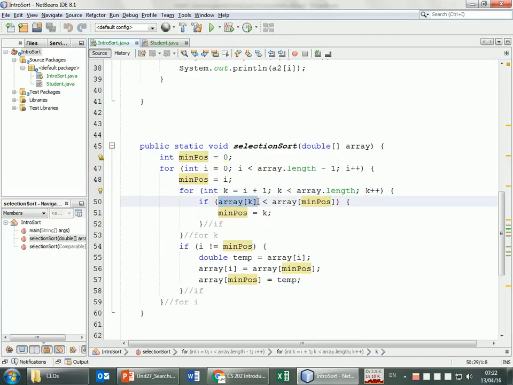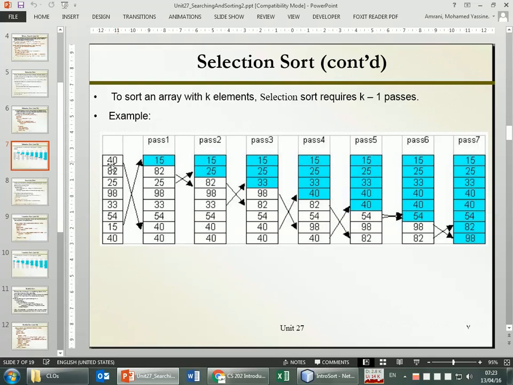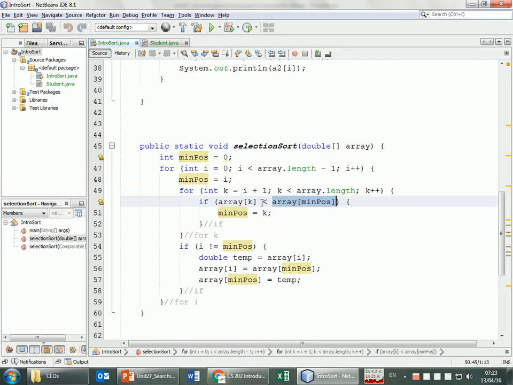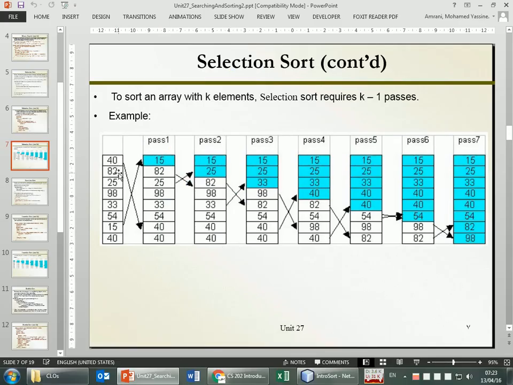We're going to compare the values. Is the value at the minimum greater than any of those numbers? If we find one of the numbers that is smaller than what we assumed was the minimum, we remember: oh, this is our new minimum. So from here until the last, we try to find the minimum. Is this bigger than this one? No, okay, we don't do anything. Is this bigger than this one? Yes, okay, then maybe 25 is the minimum.